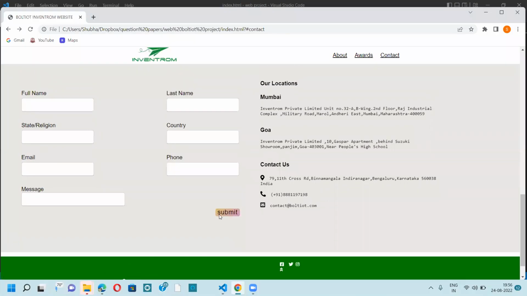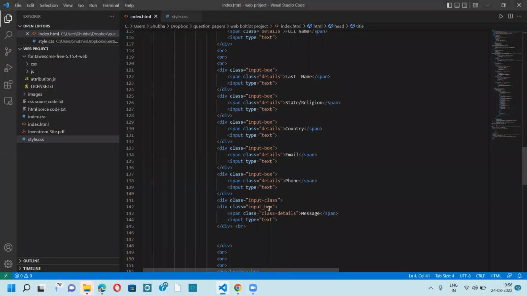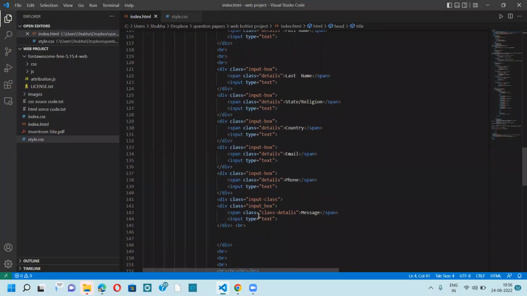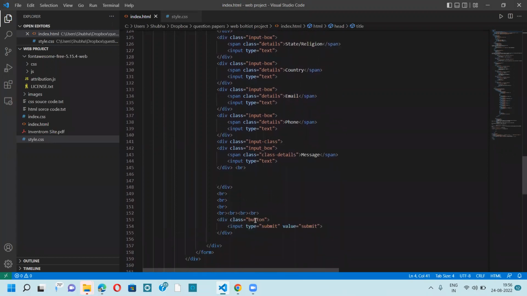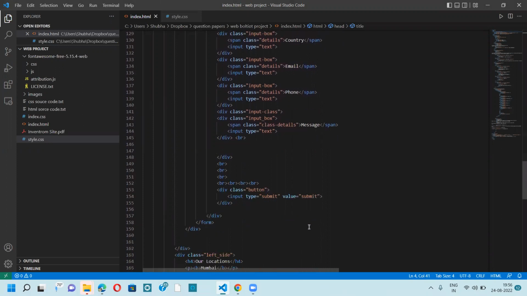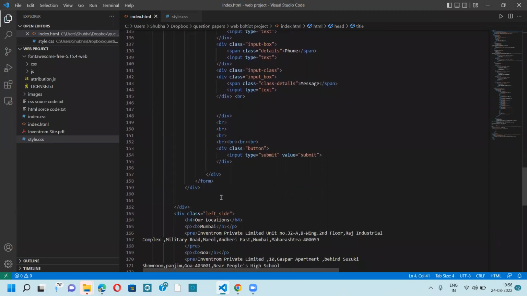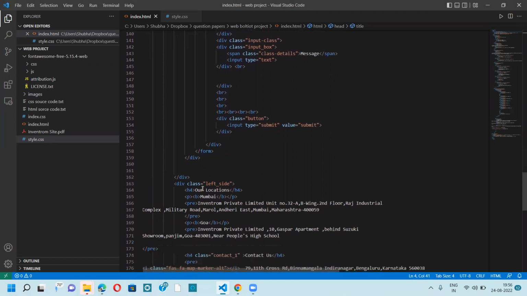And lastly, the submit button. It can be created by using input type button, or we can directly create it by the button tag. We can see here div class button, input type equals submit and value equals submit. This is the syntax for creating a submit button. And we are closing the form tag and the div tag with respect to the get in touch section.